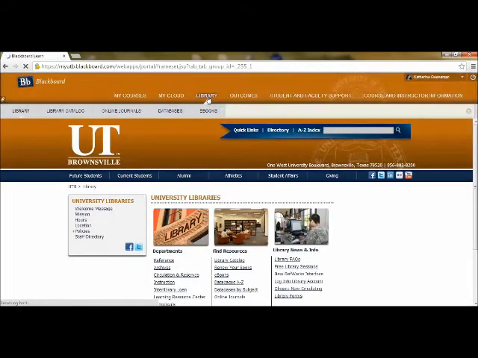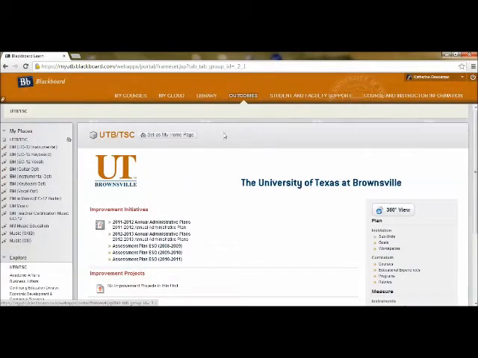The library link, as most of you know, will take you to the UTB library services, where you can search through the catalogs, the journals, and the books available to you. If you go to the next link and you click on what's called Outcomes, when it loads, it will show you the plans and outcomes for all of the degrees that you have related to your name.